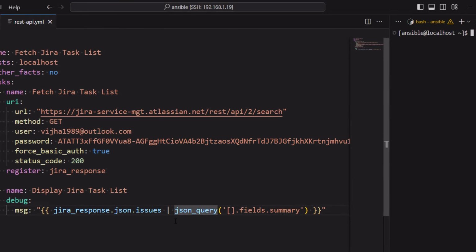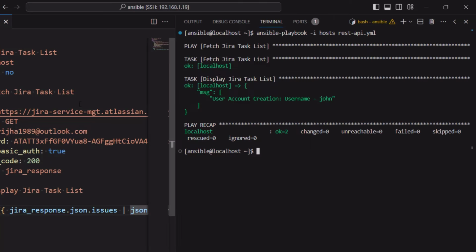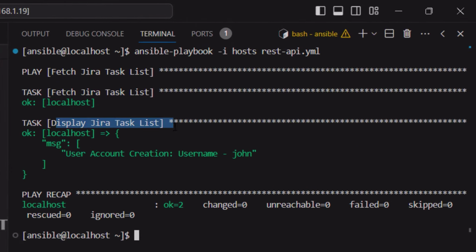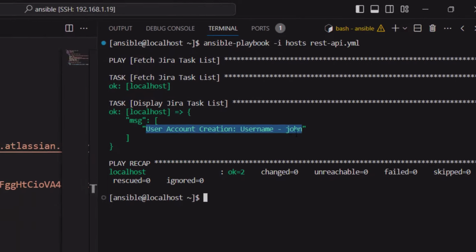So let's go ahead, save it, and run it. Here you can see this playbook has executed successfully. You can see this task has completed okay, and in the display Jira task list we can see this is the message which is available here.